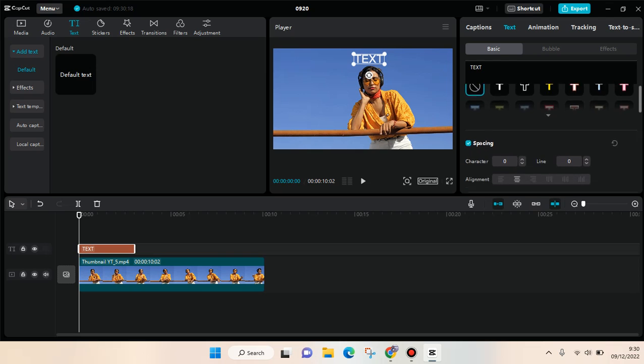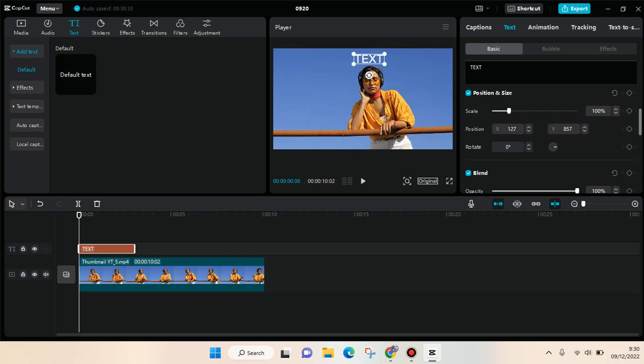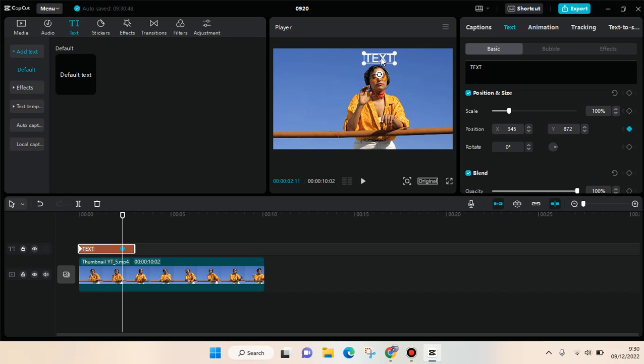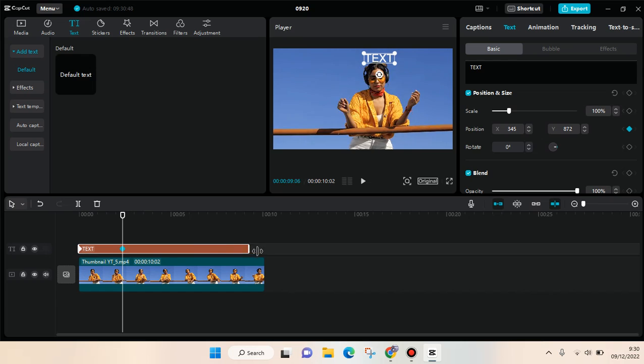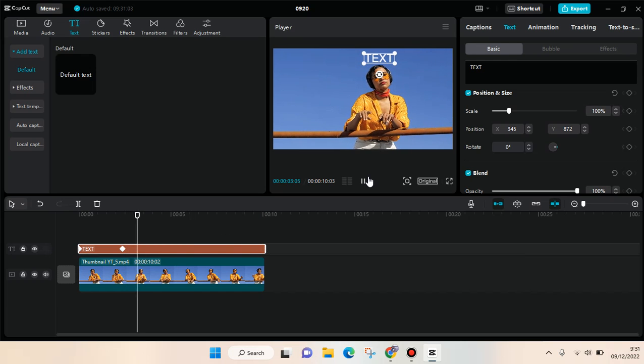go to the bottom here at the position and size. So first you need to just move forward a bit. Okay, I'm going to add a keyframe first at the beginning of the text and then add them like this, and then I'm going to move it in here and another keyframe will be added, so I'm going to adjust it like this first and then I'm going to move forward again.